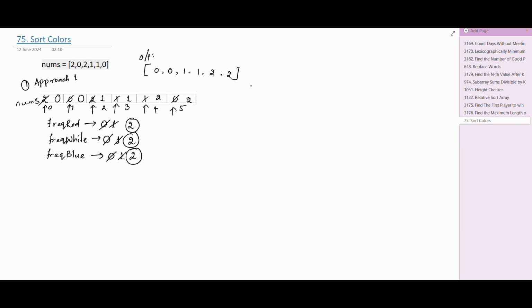So here we are doing two traversals of nums array. So time complexity will be big O of n and space will be big O of 1 because we are just using three extra variables.